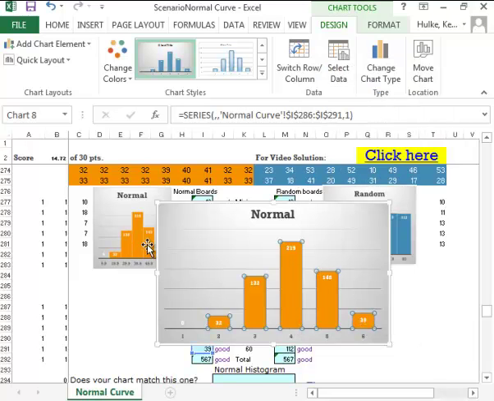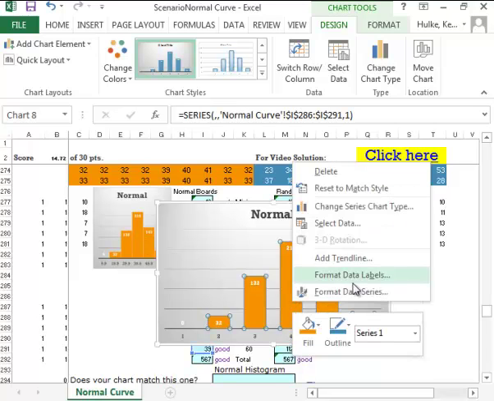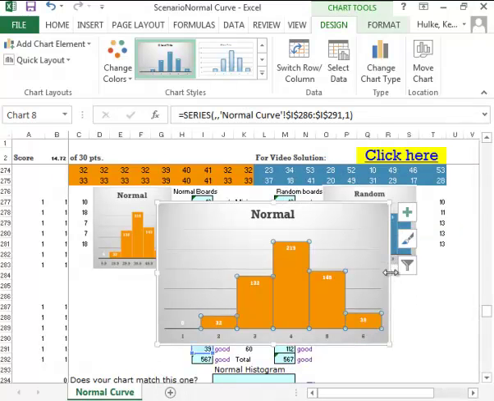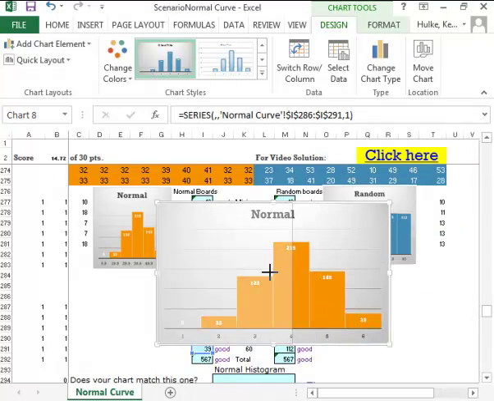And then the last step, if you notice, the lines are together here on the one that we made, or that you're supposed to copy. So go to Format Data Series and change the gap width to 0. And now your graph looks approximately like mine.